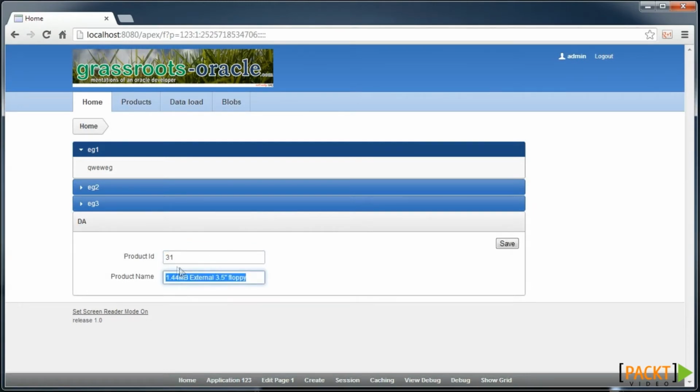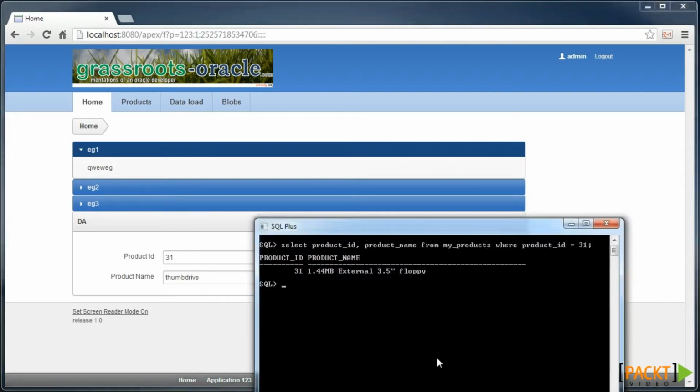So here I've typed in 31, which opens up the 1.44 floppy disk. So I'll change this to thumb drive and hit the save button. Now I've added no feedback to the save button, so we need to go to the database to check that that has actually affected the change. So sure enough, I run the statement and I can see that the thumb drive has been updated.